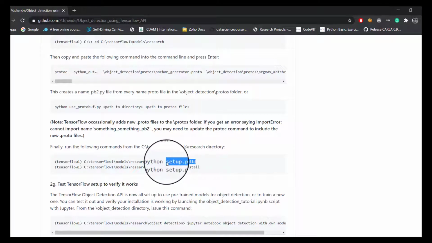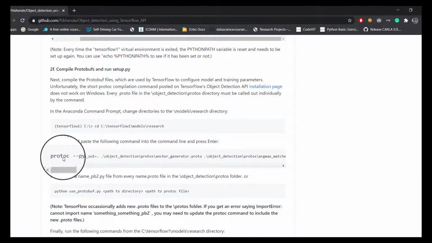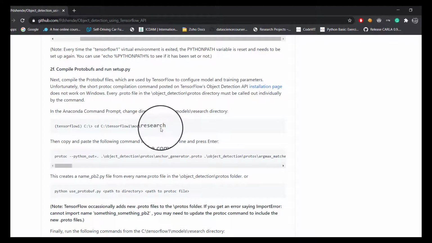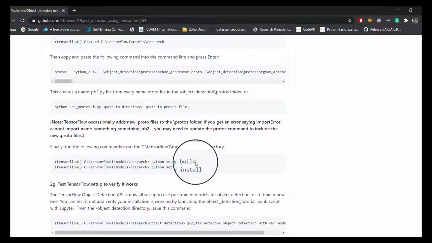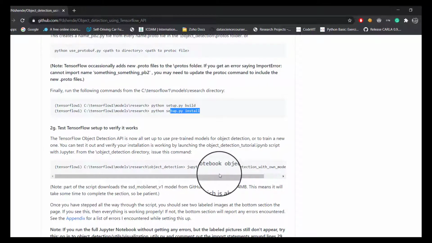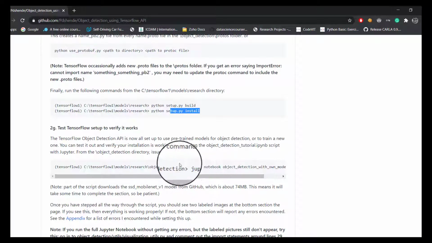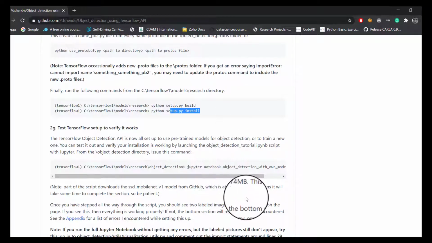After you are done with those things, if you close your terminal and want to open it again, first you have to activate the environment, then go to the research folder, run this line of code again, and after that type setup build as well as install. After that you can access, using your Jupyter notebook, the file that I have pasted in my repository. You can access it after training.